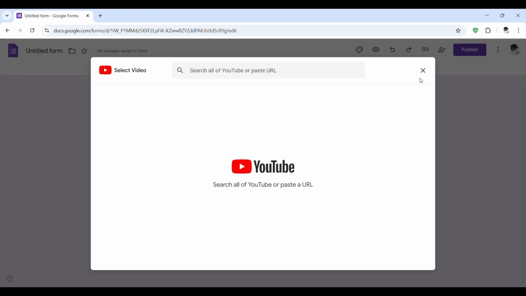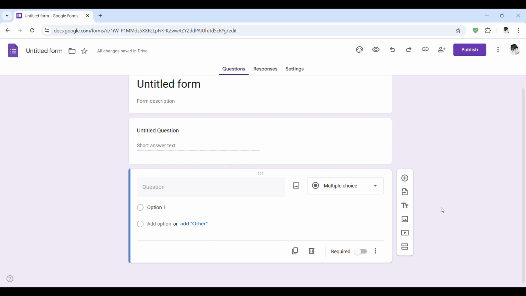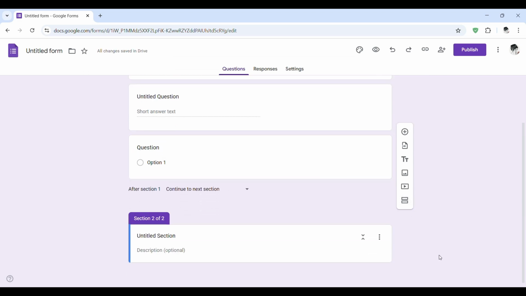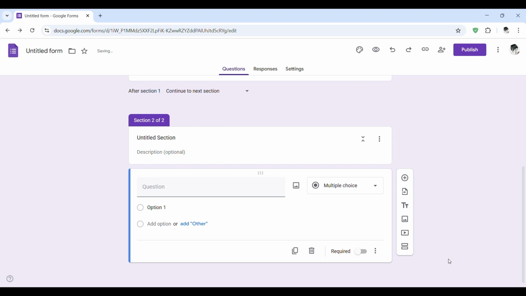For each question, you can choose between different types: short answer, paragraph, multiple choice, checkboxes, drop-down menu, etc. There are various options available. You can prevent the required questions from being left blank by activating the required option below them. You can also add images or videos to your form.